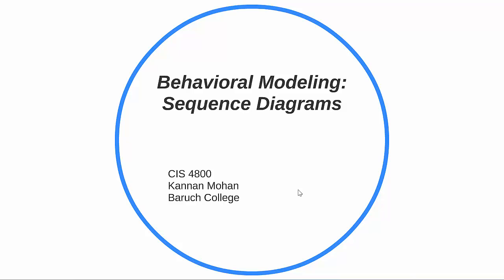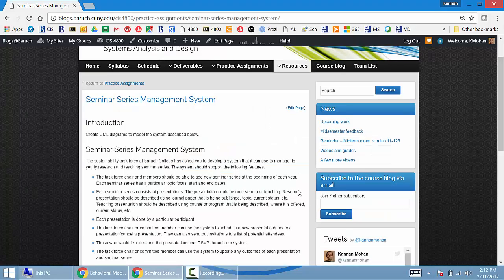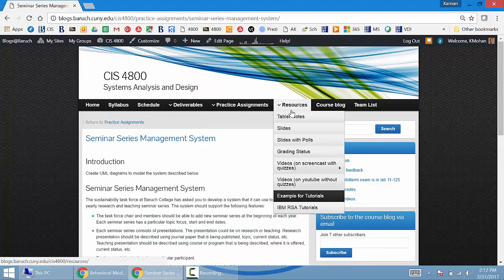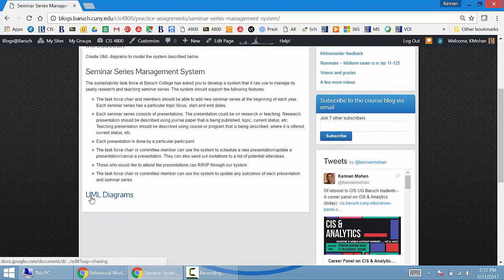So what I would like to do is help you look at an example. If you go to the course website, you'll see under resources, example for tutorials. There you'll see the description of a seminar series management system. And I have a link at the bottom here for UML diagrams. If you open that, you'll see all the diagrams that I'm about to use in this presentation.